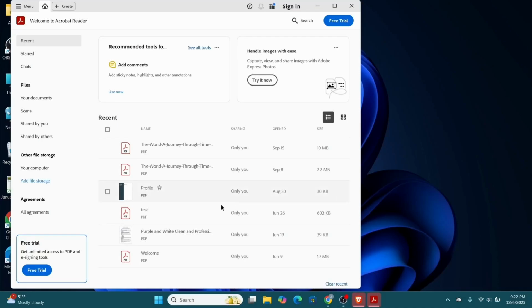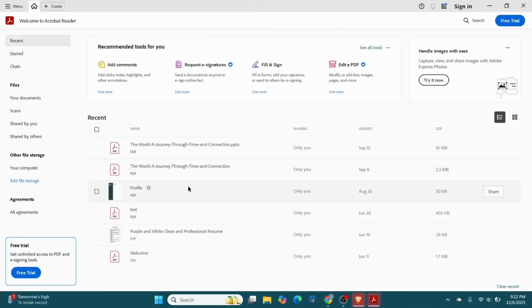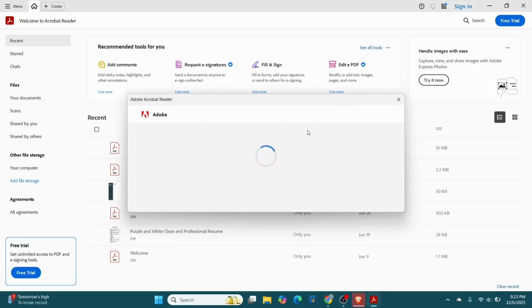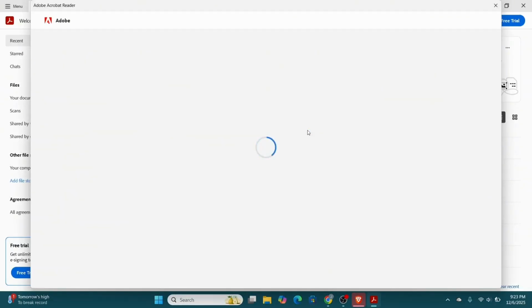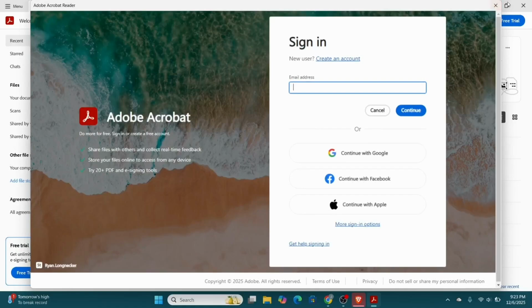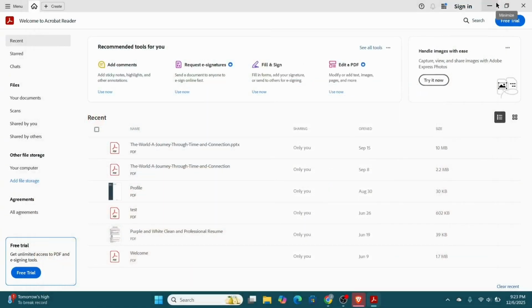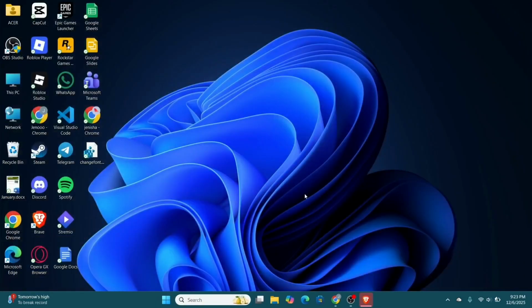Once it is downloaded and installed, you should find this particular interface. You do not need to sign in if you just want to view PDFs, but if you want cloud storage, fill and sign, sync, and document sharing, you need to sign in. For that, look for the sign in option at the top, select it, and use your credentials to sign in, and that's how you basically do it. So this is how you install Adobe Acrobat Reader for free.